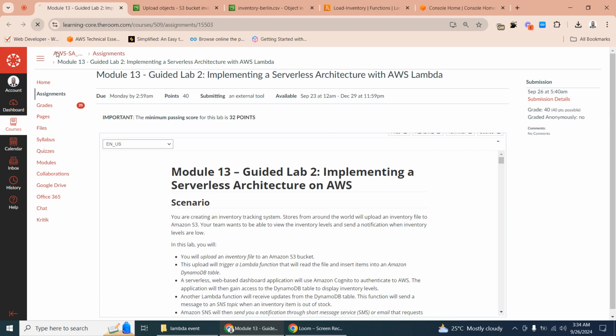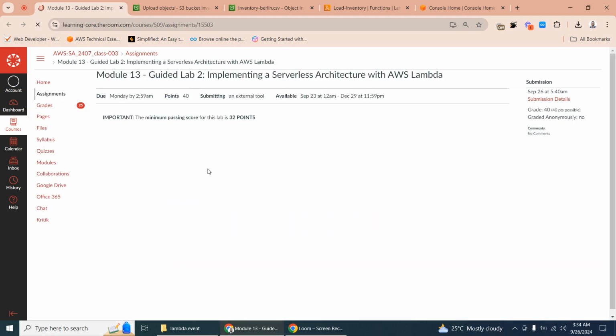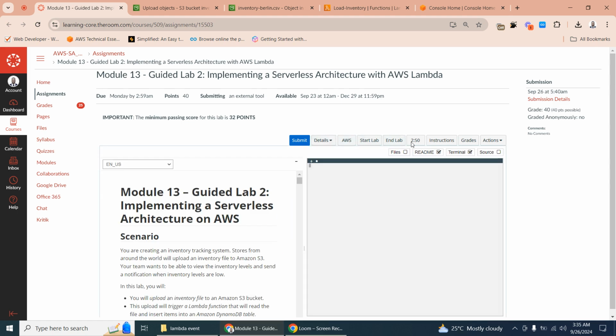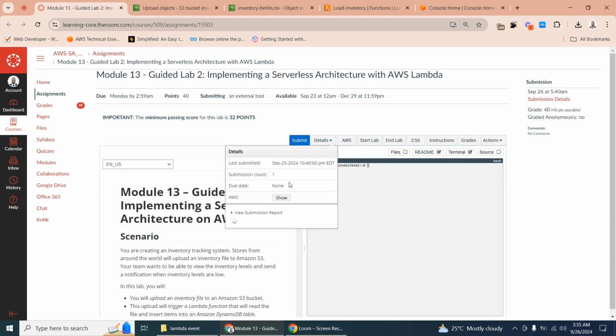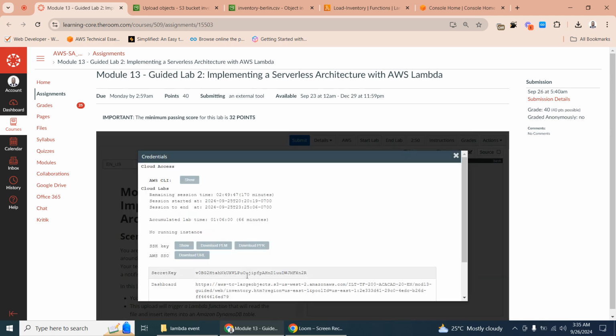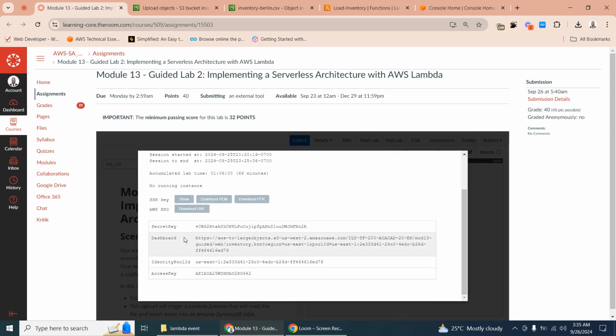I'm not seeing that, so let me just refresh my lab. It's supposed to show the top there. I don't know why it's not showing. I'm not refreshing the entire lab. Okay, now it's showing. These details were not showing formerly. So I'm clicking on details, clicking on show, and then I'm opening the dashboard.